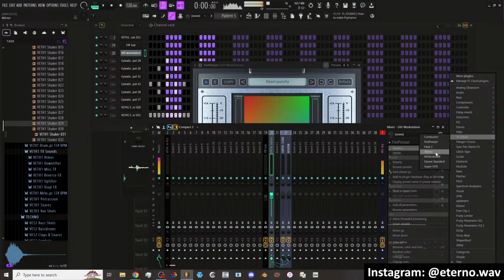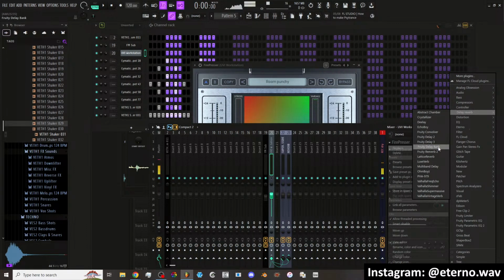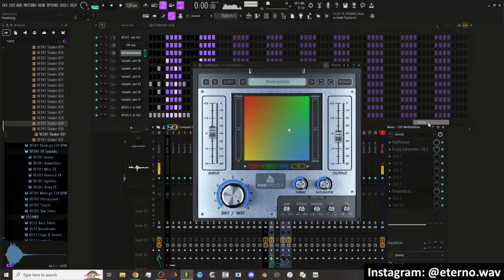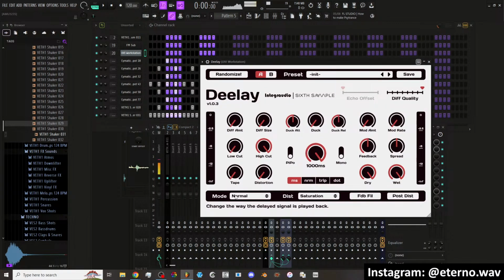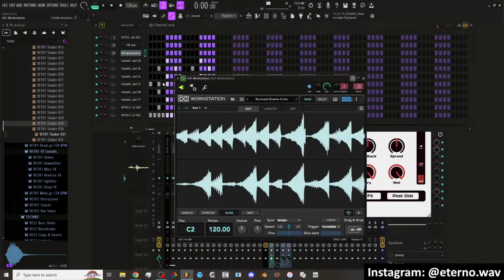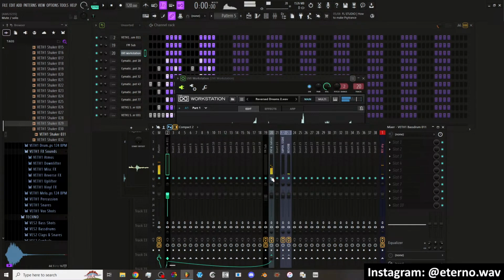The Mirror one, I like the delay, but I don't like the latency. But I like the reverse delay. Either way, I have a reverse delay that I use, which is the Delay. This one right here has a reverse mode. So if I play something, which I cannot hear.